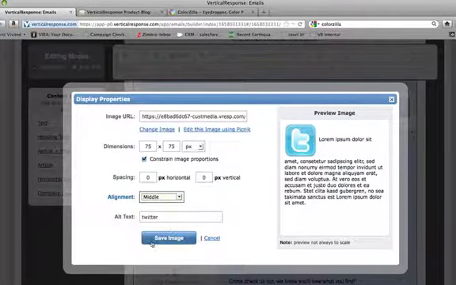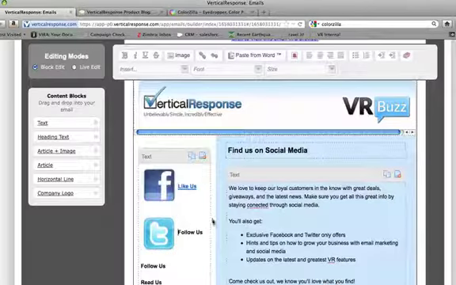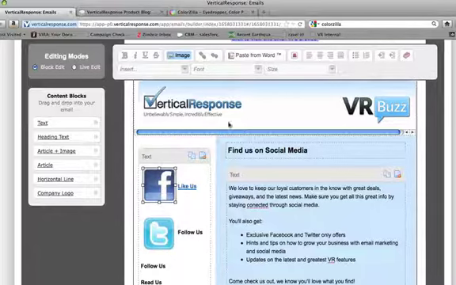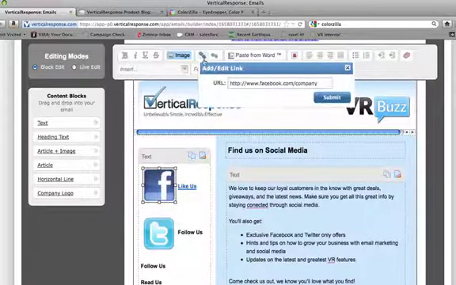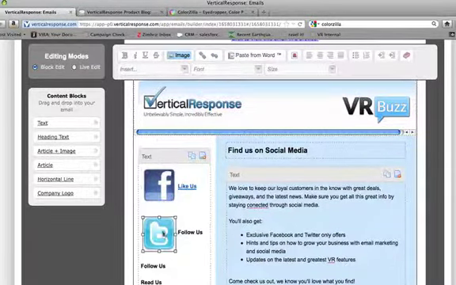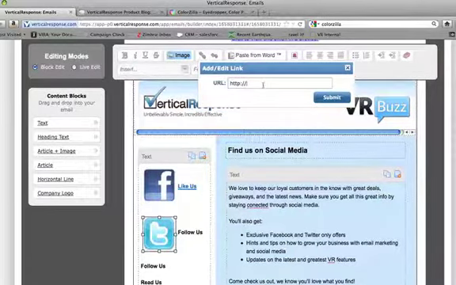I want this to be middle, and I want to put spacing around my image there. So there's my Twitter picture. And again, I can link this. I can also link my image. So if I click on the Facebook picture there, the button, I can click on the link and link that up. I can link up my Twitter picture.